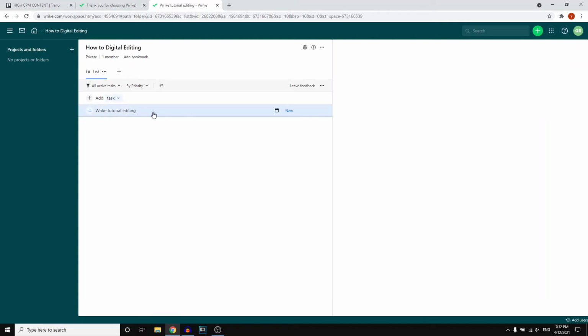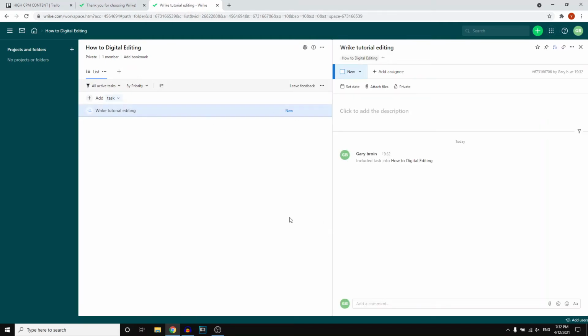What I can do is simply click on that task and I can then start adding a lot of stuff. One of them is adding an assignee. Let's say that there's a specific person that needs to do this specific task. What you can do is simply click on add assignee right here. You would then click on their profile, so that could be me, and you would then assign them to that specific task. I highly recommend you do that because that makes it really easy for your team to know what needs to get done, and you can also get a great overview of who's doing what.